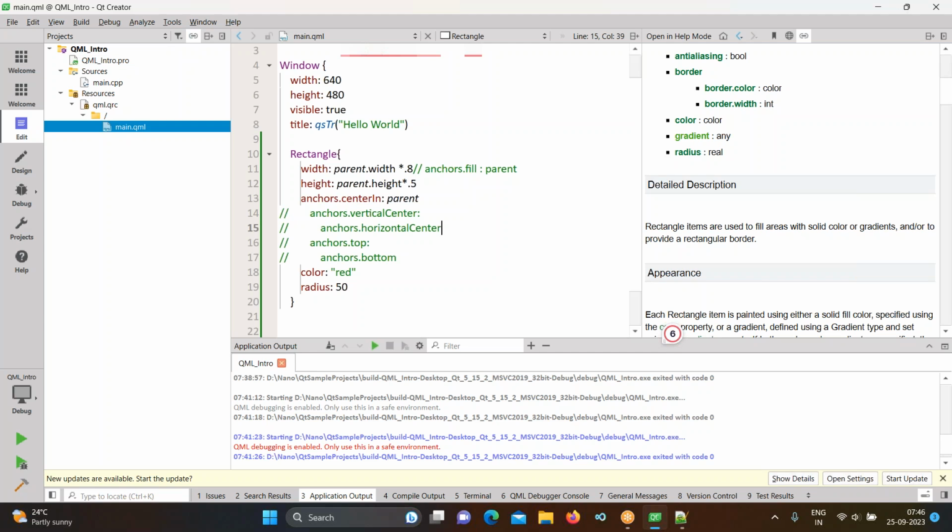What is the purpose of QMake? First of all, what is the purpose of QMake? To create the make file, right? CMake also will do the same thing, right? It also generates the make file.